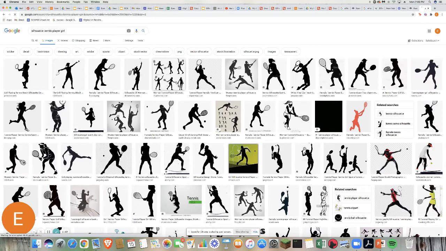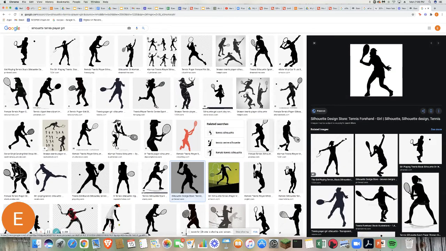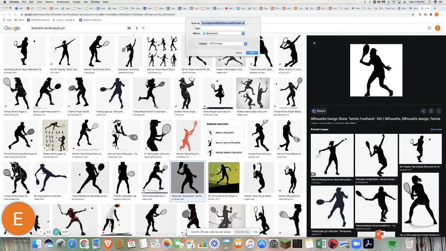So I'm going to go to my images, and I'm going to select the one that I want to use. I think I like the silhouette, this one maybe, of the action. Now, when you find your picture, you need to right-click on it and save image as. Right here, it's a JPEG. That's what I want. It's in my downloads. I'm just going to save it.